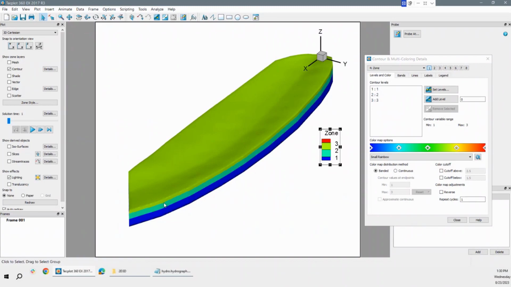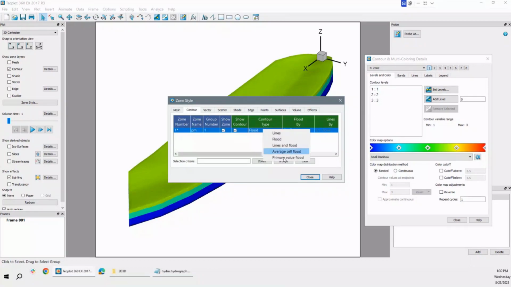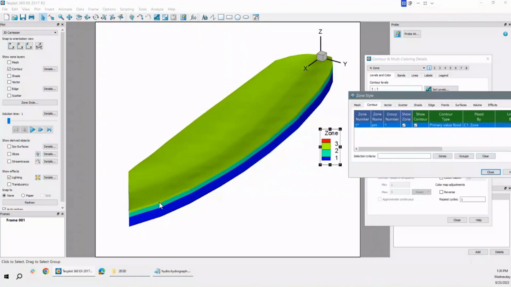I don't like that. I want to see exactly where my first zone starts and where my second zone starts and so on. So I go through my zone style, I go through contour, and because this is an input file, I want to see the primary value. If I press on it, it will change a bit, but it will give me a sharp edge between first layer and second layer and third layer, which I prefer in the input file.